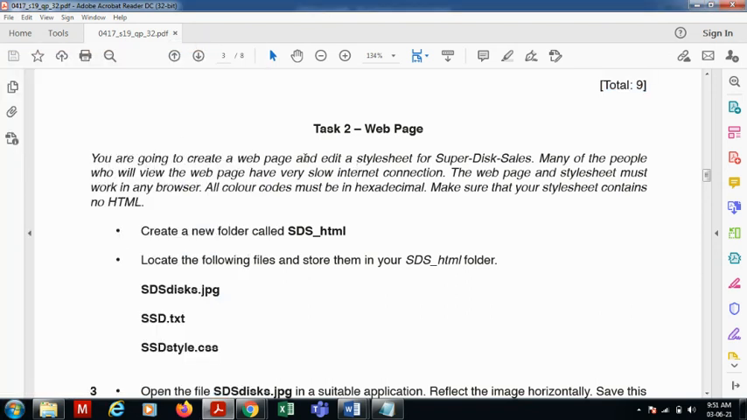Now you are going to create a web page and edit a style sheet for Super Disk Sales. Many of the people who will view the web page have a very slow internet connection. The web page and style sheet must work in any browser. All color codes must be in hexadecimal. Make sure that your style sheet contains no HTML.